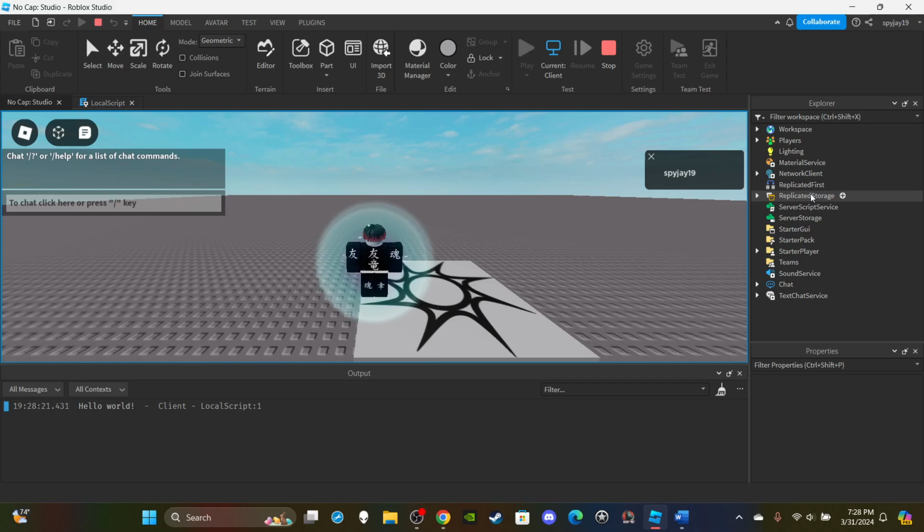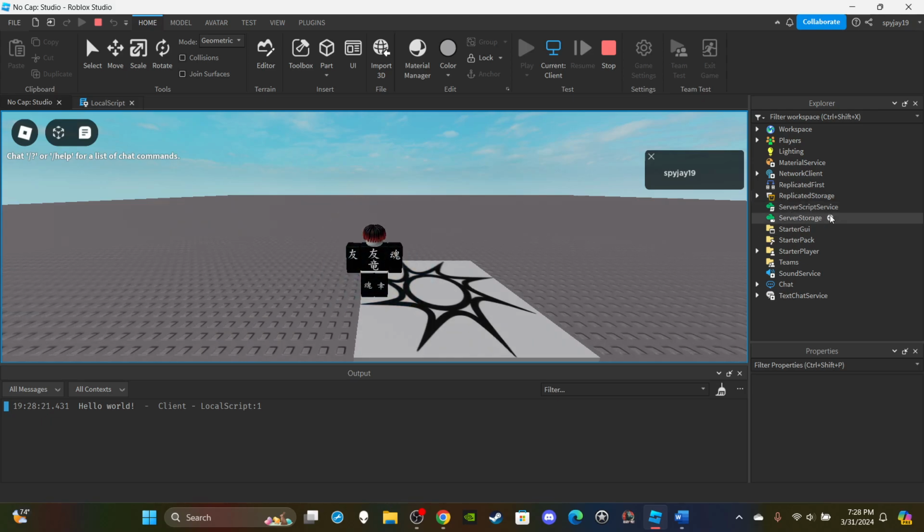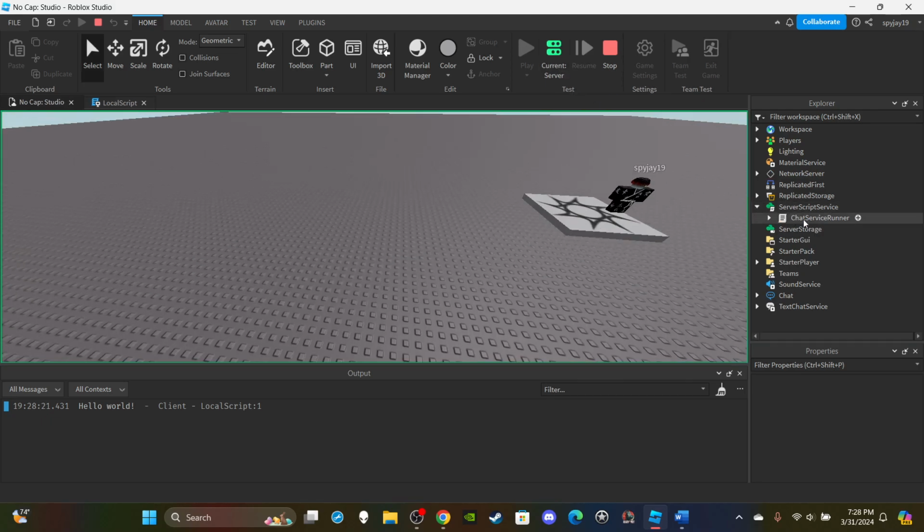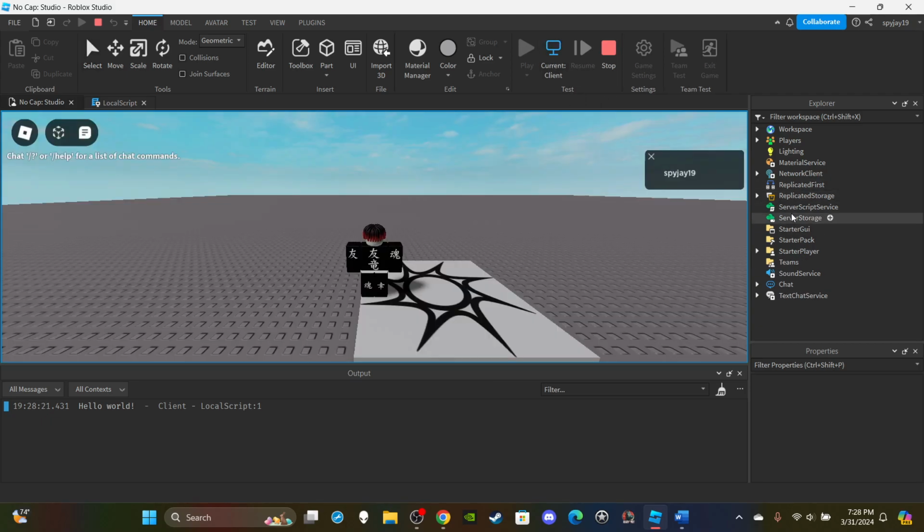So as you guys can see, if I'm on the client side, right, you guys see how, even though I can see server storage, I can see server script service, I can see it, but I can't see the contents inside of it. If I switch to the server side, you guys see how there's now an arrow and there's actually a script in here now. This is a Roblox default script, by the way. But yeah, you guys see how I can see it on the server side, but if I switch, I can't see it on the client side.